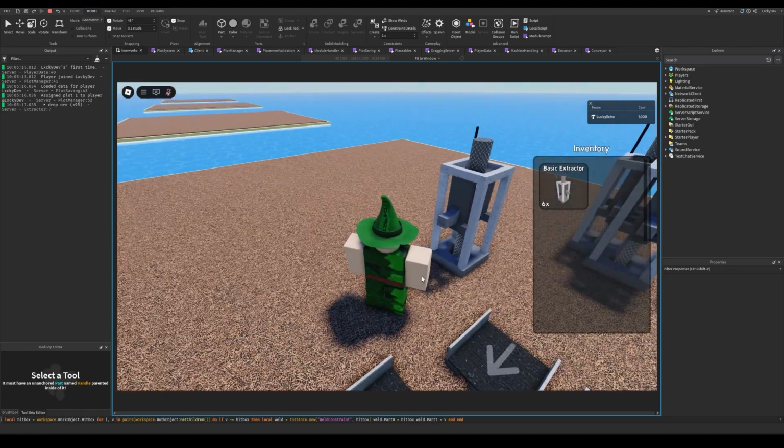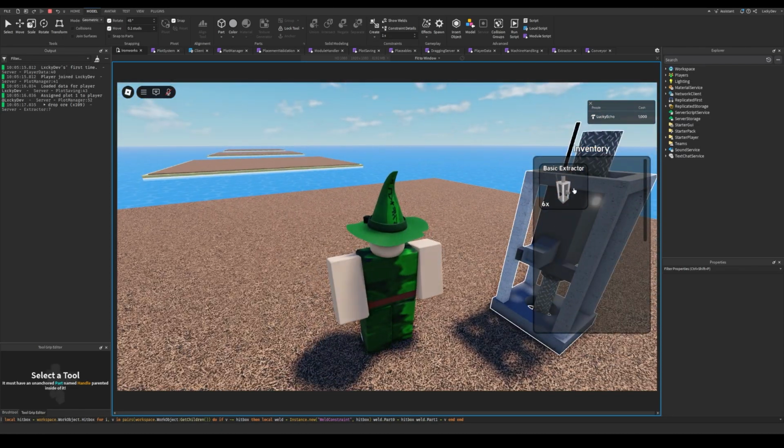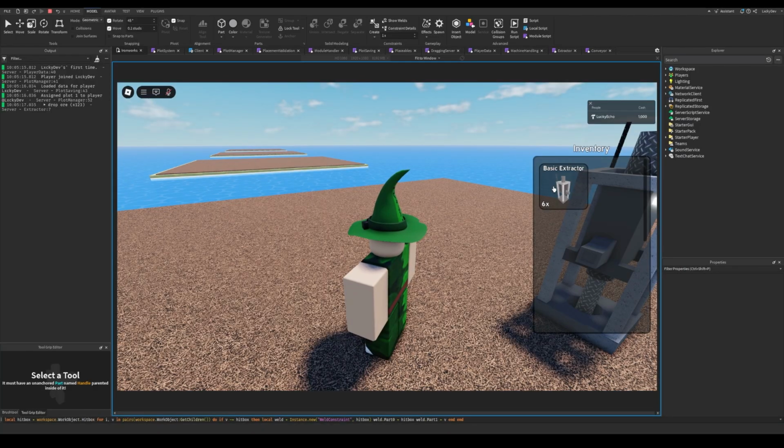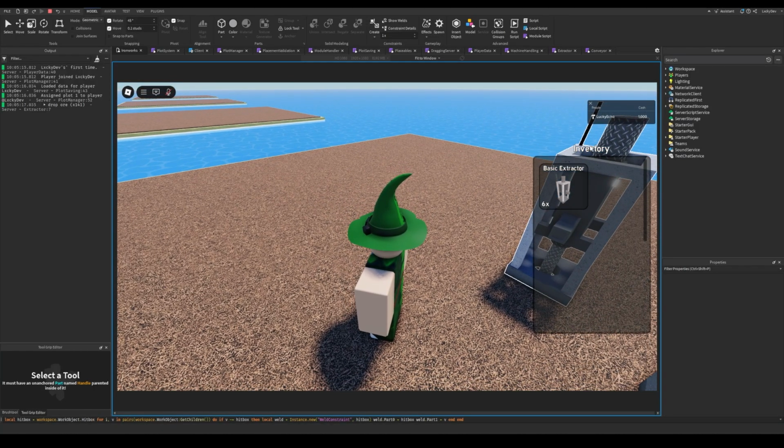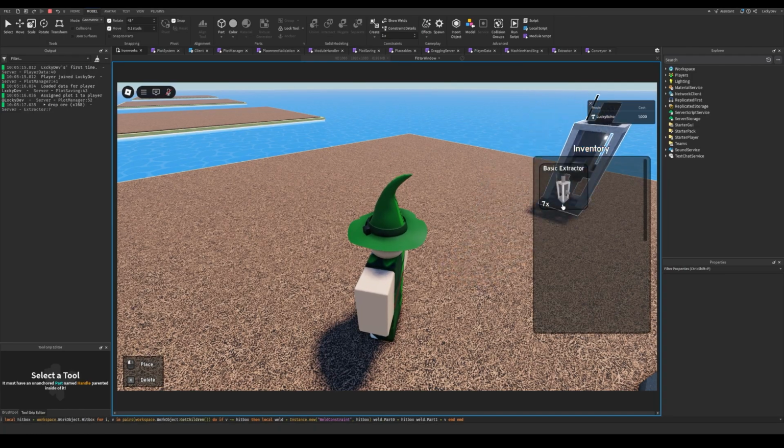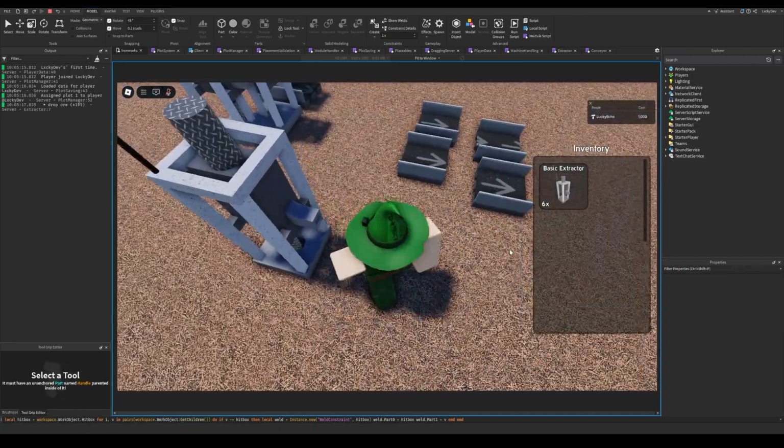There's only one problem we have, which we'll have to fix in this video: when I hover over the UI, like basic extractor right here, and I'm also hovering over something in the real world, and I click, it picks it up and also places it, so it's kind of buggy.